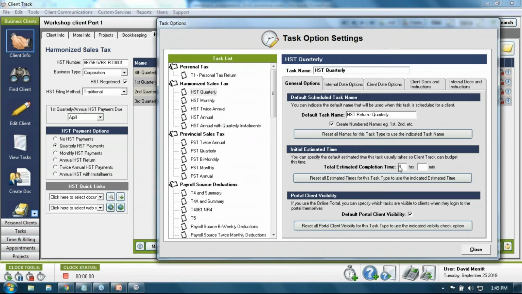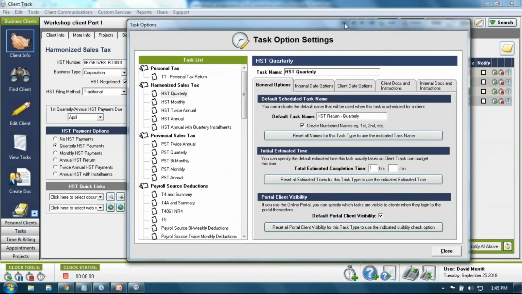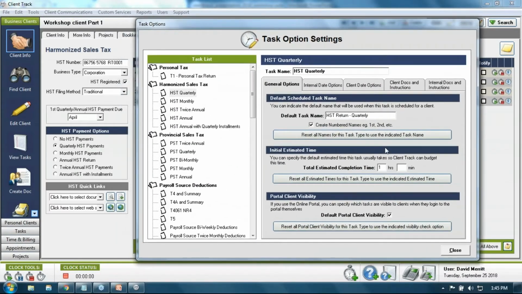Okay, you can set up the initial estimated time. So again, we're focusing on HST. Now this is a global setting, so this is for all clients. So this would be an average. Let's say that on average it takes us 2 hours and 30 minutes to do the average HST. Now we know that there's going to be many clients where it might be shorter or longer than that, but we're setting up a default average just to save ourselves a little bit of time.